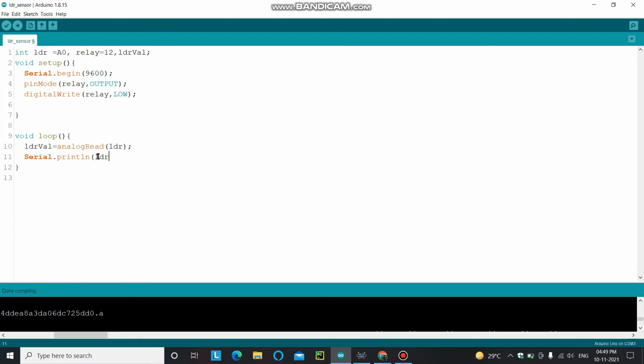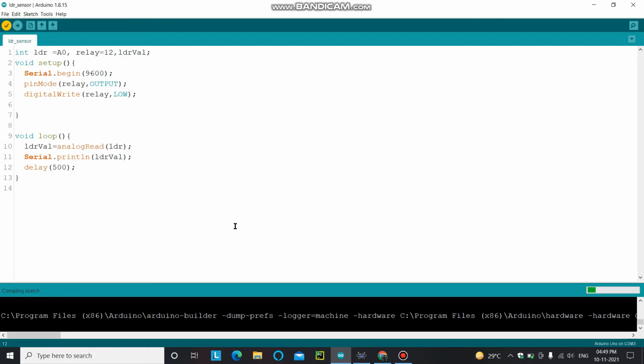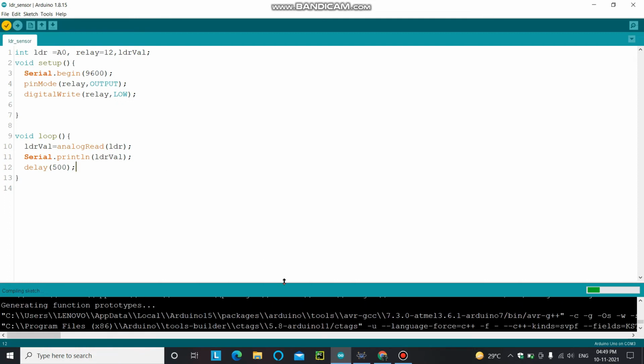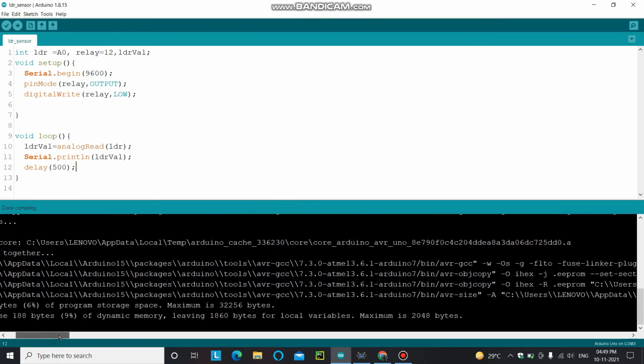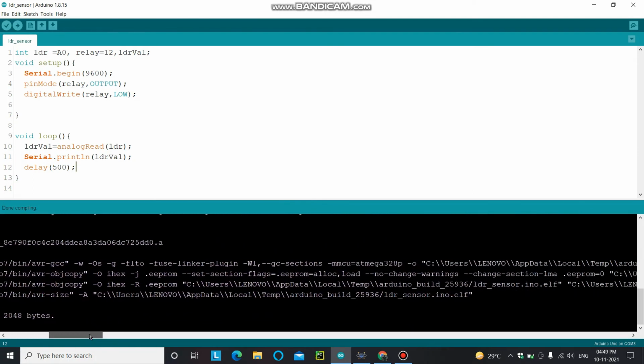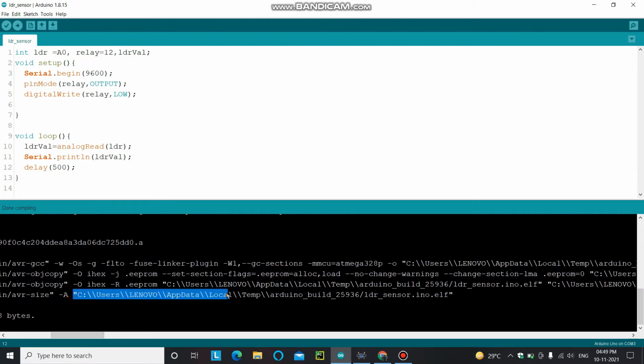So just write LDR value and give a delay time. I'm giving a delay time of half a second, 500 milliseconds. Just compile this code and copy the address to upload this program in the Arduino.